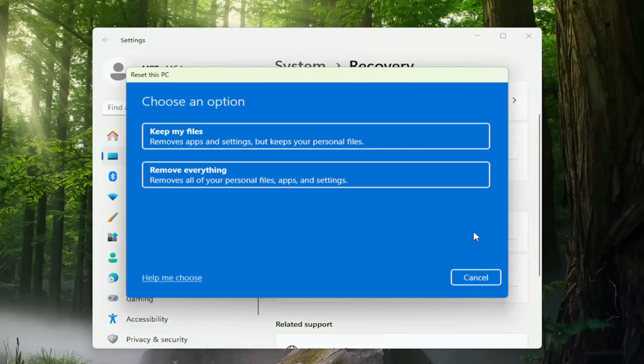Select reset PC. You can either remove apps and settings but keep your personal files, or remove everything and just do a complete factory reset basically. So you would select that second option if you want to remove everything, keep your files if you want to just do like a semi-factory cleanup.